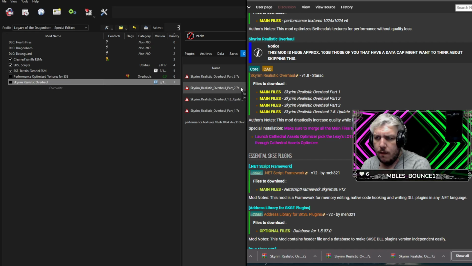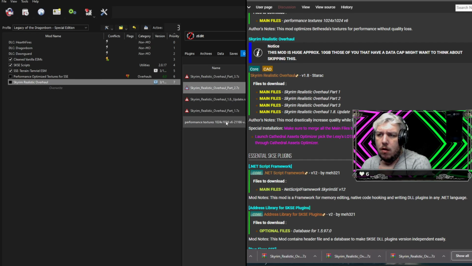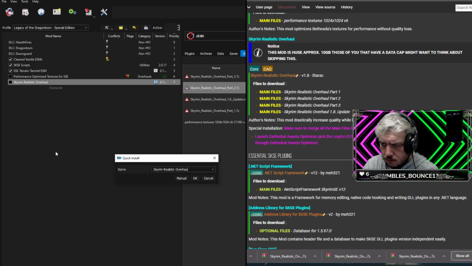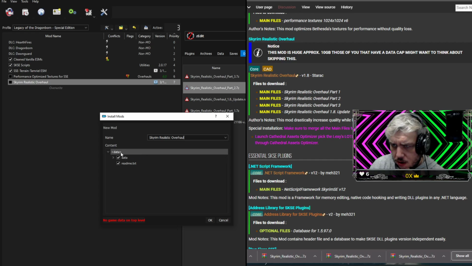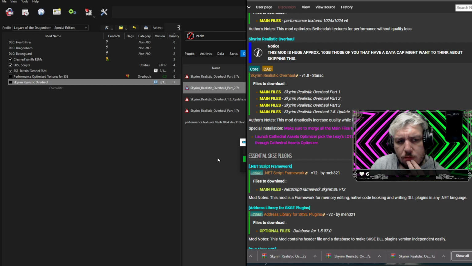So I can do part 2, part 3, and then the update, and just overlap them, merge all main files together with a single mod. Oh, manual. I see what you mean. Yeah, yeah, yeah. Merge. I didn't do that with the first one. Think it's going to be a problem?